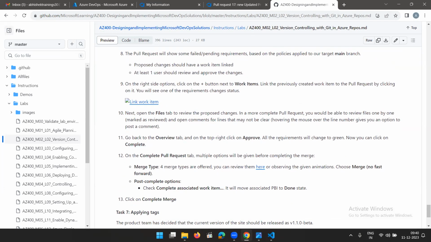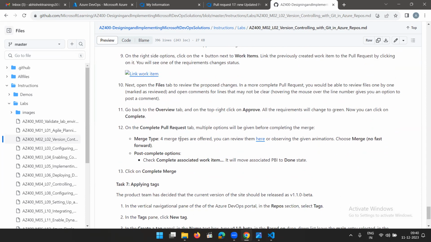You have to press complete too. All the required changes will be green. Now you can click on complete. On the complete pull request tab, multiple options will be given before completing the merge. Merge type, 4 merge types are offered. You can review them here on observing the given animations.